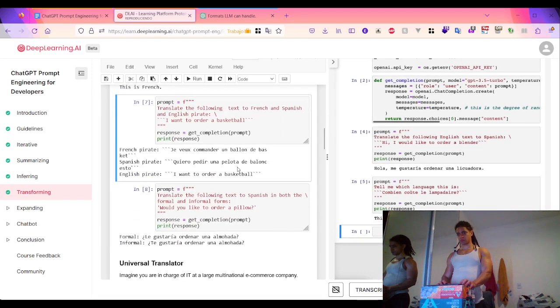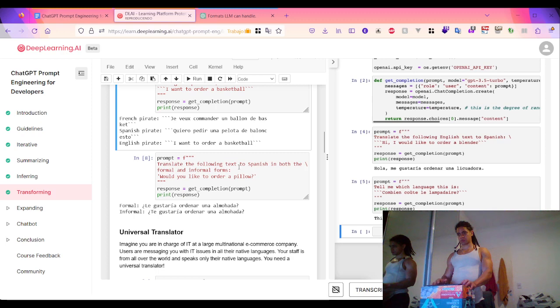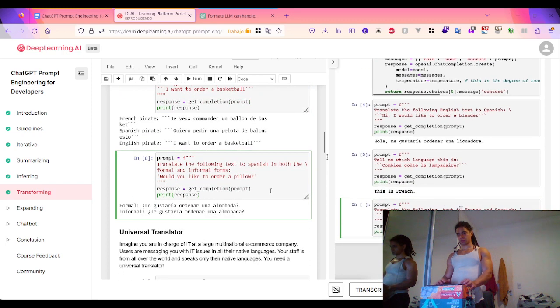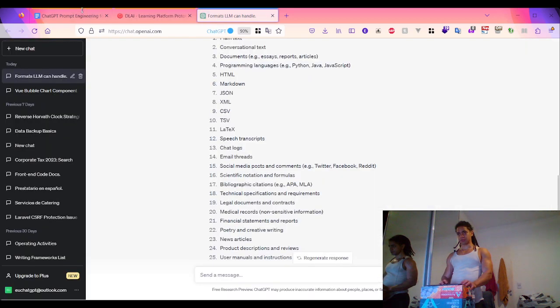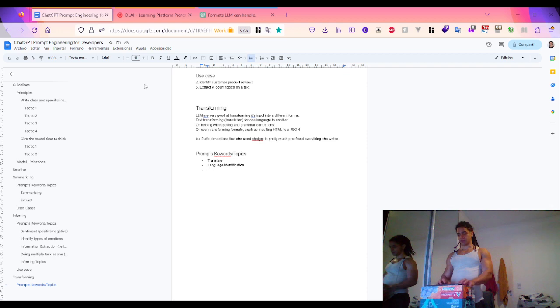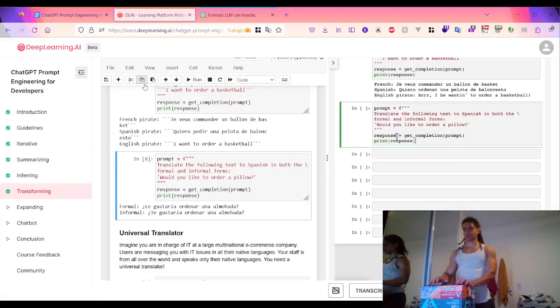The model can also do multiple translations at once. So in this example, let's say, translate the following text to French and Spanish. And now translate the following text to Spanish in both the formal and informal forms.